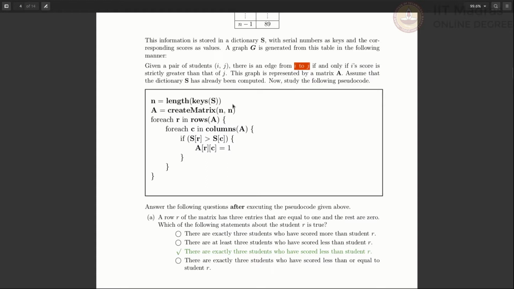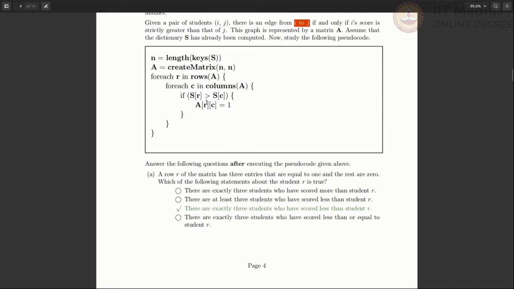So what does this mean? This is nothing but the total number of students in the table, right? So that is what n is storing here. And now we create a matrix of size n cross n. So initially all entries in the matrix A will be 0.